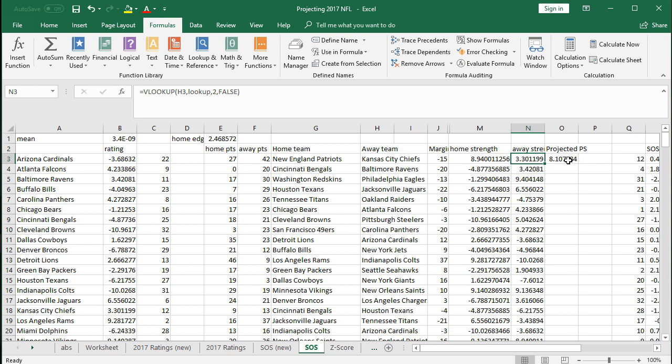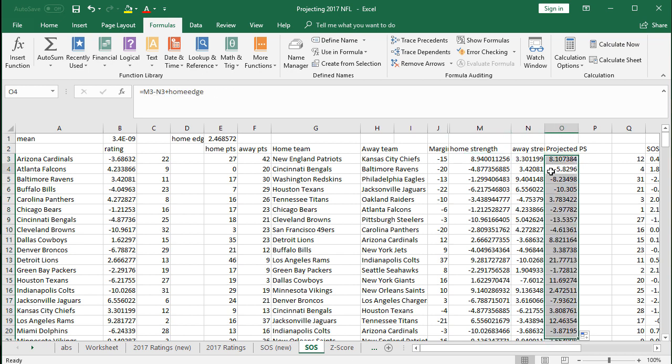So 3.3. So this is our projected point spread when you add in home edge. So M3 minus N3, which is home strength minus away strength plus the home edge. So the Patriots, this will always be from the home team's perspective. Patriots minus 8. Of course, we would have lost that, but this is the start of the rating system. So once you do each of those, you can double click that, and it'll do it for the entire range of entries there. So you can see Cincinnati would have been minus 5 in this game. Washington minus 8. Sorry, no, opposite. Philadelphia favored by 8. It's always from the home team's perspective.